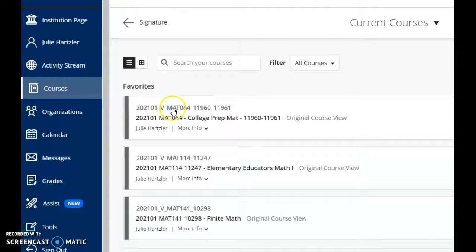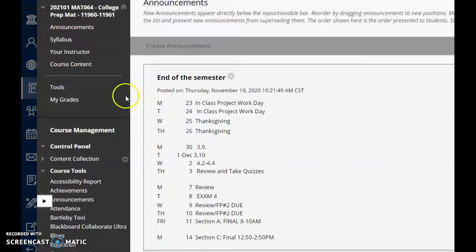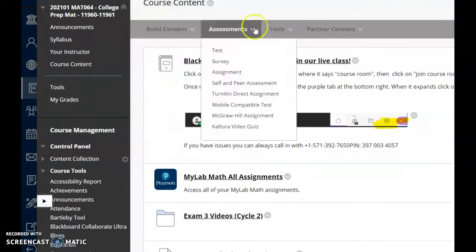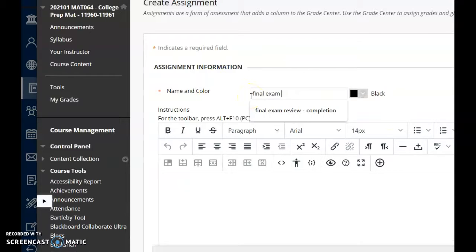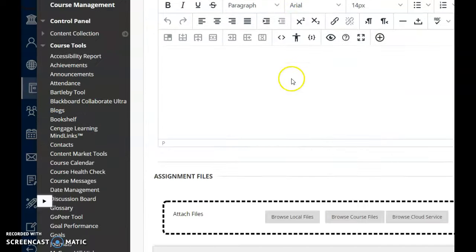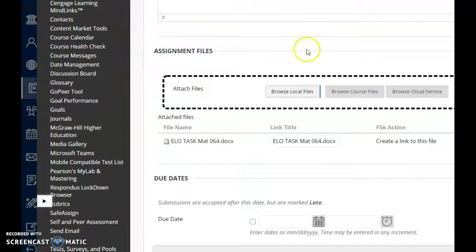All right, so we're getting close to assessment time. Let me click on my class and go to course content, then to assessments, and do an assignment. I'm going to call this final exam task turn-in. Then I'm going to browse, and this is where I pick my ELO task.